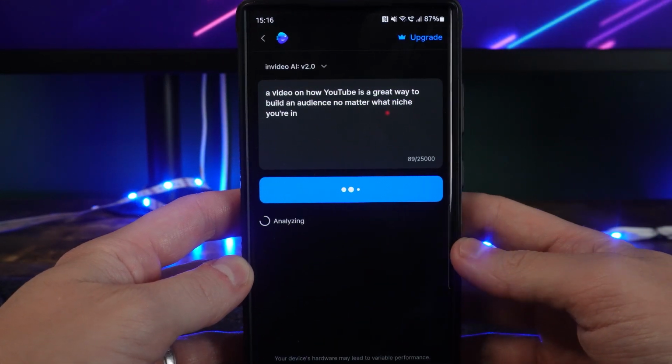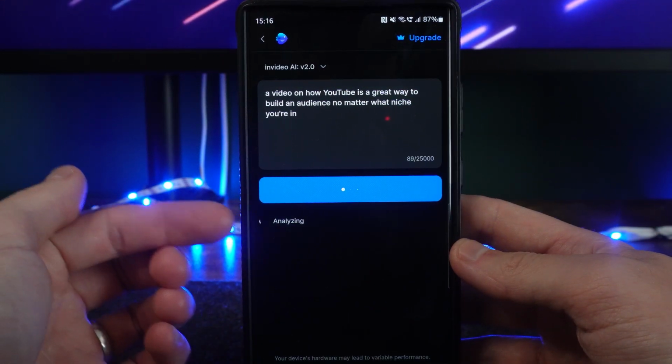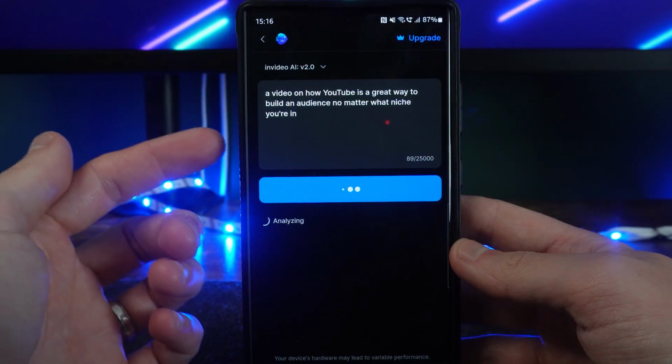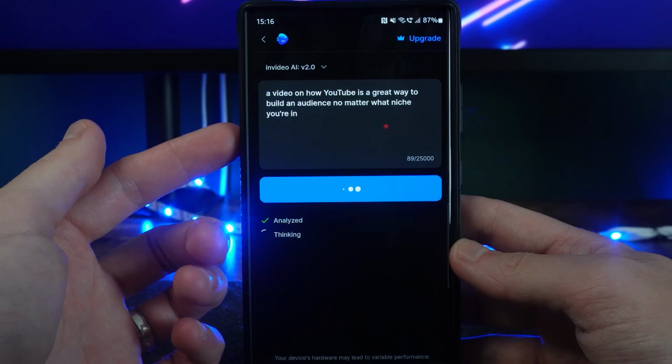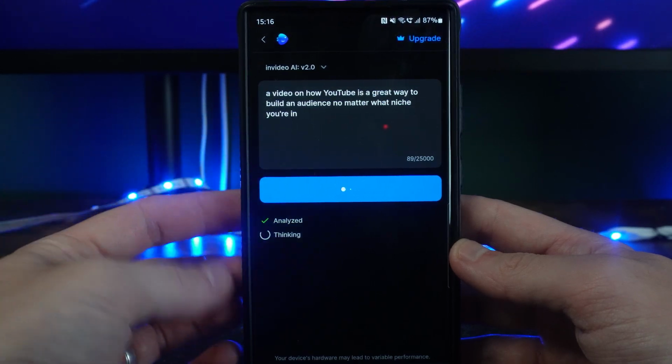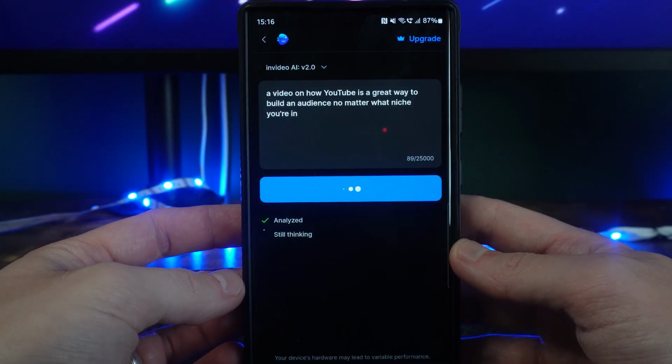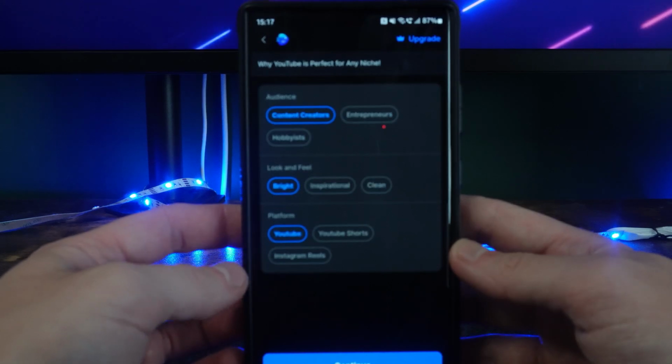Once you click on generate a video, as you will notice, it will analyze the text and the description that you put into the video box right here. And then it will try to include everything that you've asked it to do in this box. Now, it might take a couple of minutes to generate a video, so I will be back with you in a moment.